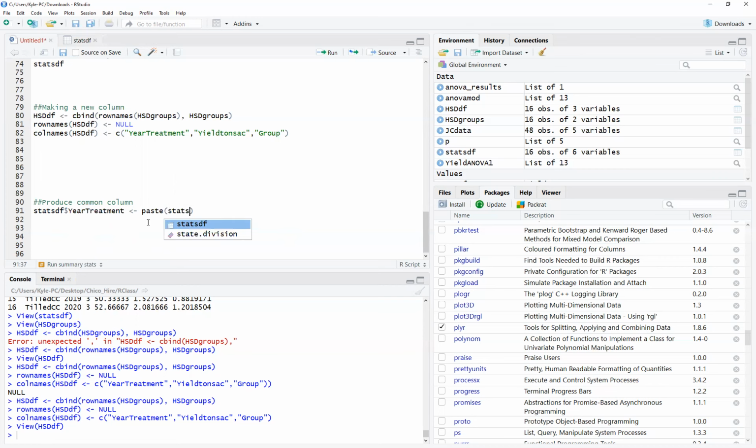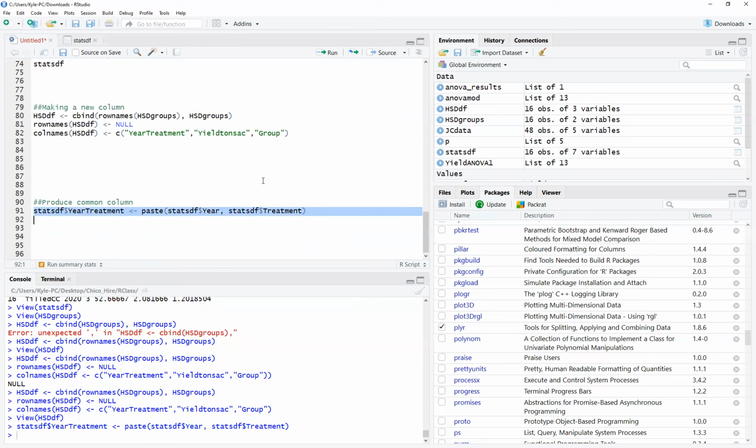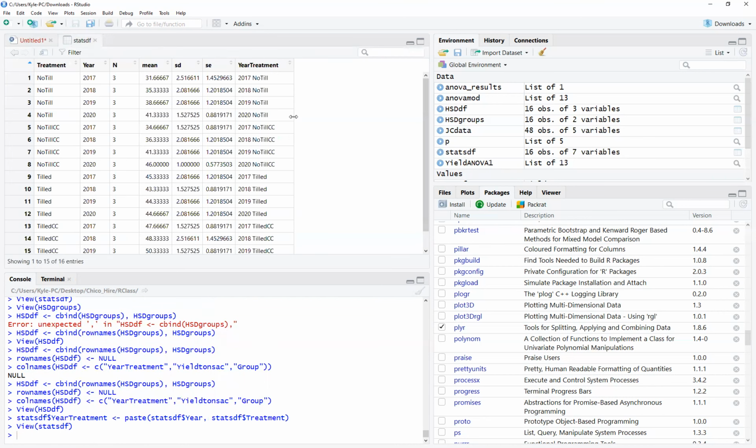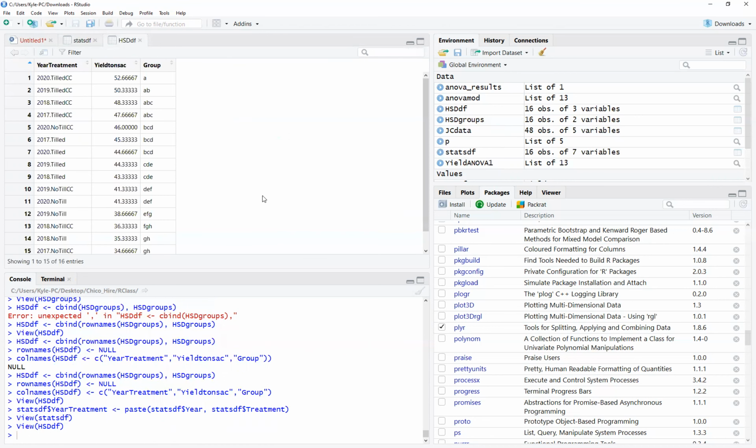So we're going to do stats df, and you probably guessed it, year, comma, stats, the other item that we're going for, the other column, df treatment. And will this work? Let's find out. Okay, so it worked, it looks like. Let's see what it shows us. We have treatment still, year still, we have year treatment. This is great. Let's see how this looks compared to this file.